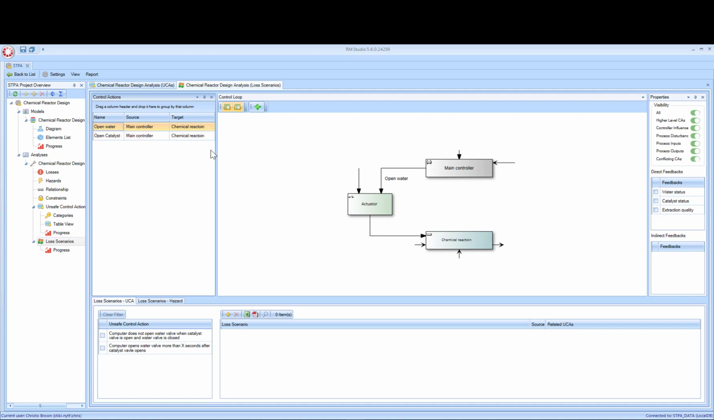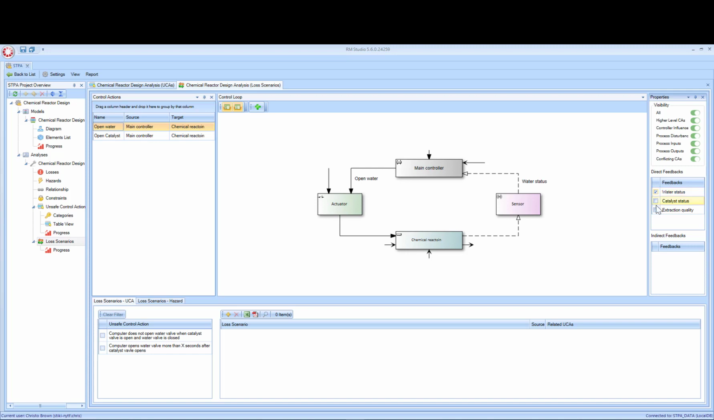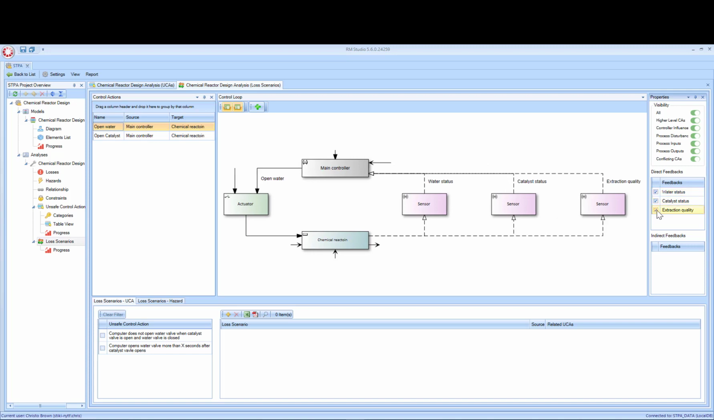So if we look at the open water, which we determined was a UCA here, and the main controller, where it comes from, additional information can be added out here. Here's our actuator, and then the control process of the chemical reaction. And you can see there are no sensors and no feedback, but the feedbacks are over here, so we can actually add in the water status, the catalyst status, and the extraction quality to determine where we want to see. And then the next piece is to determine if we want to do a loss scenario based on the UCA or a loss scenario based on the hazards.